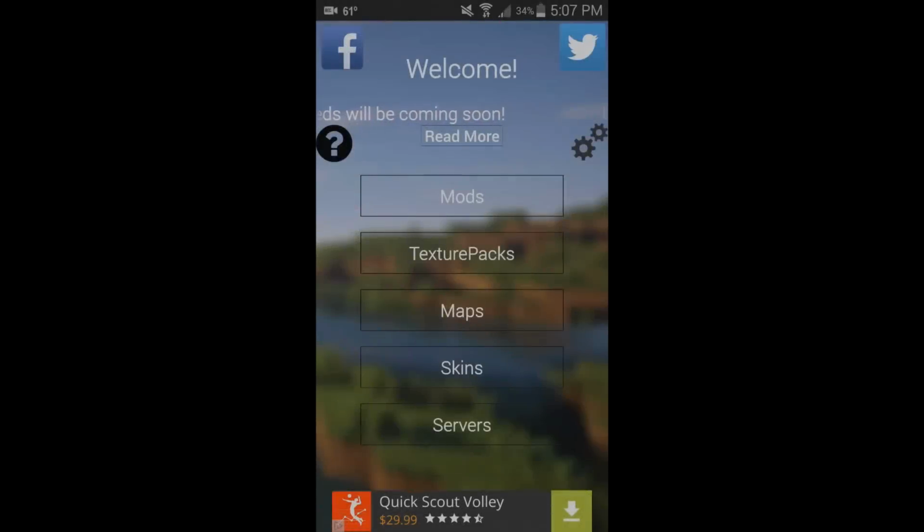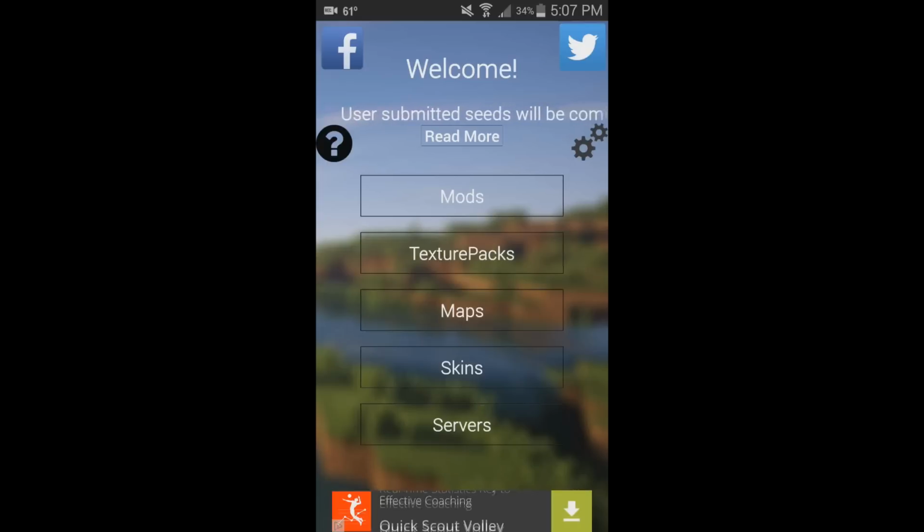Hey guys, so today I submitted an update to Mod Locator for MCPE, which adds user-submitted seeds to the app. This is a really cool feature, and it's just like user-submitted mods and user-submitted servers, but I still want to go over it because it is new, and I said I would be doing this a while back, and I just got to it.